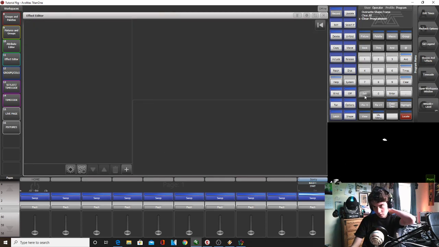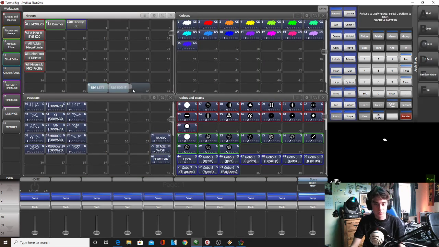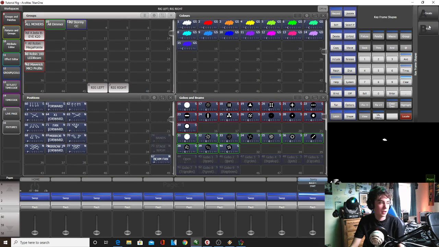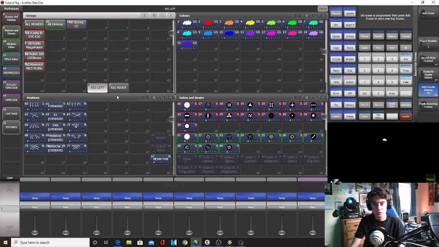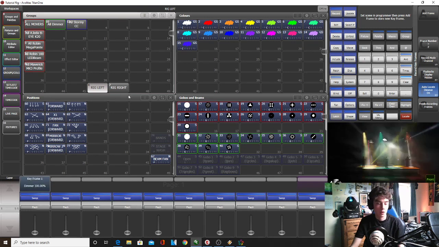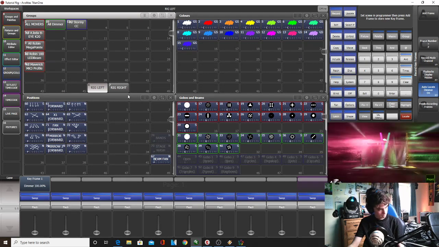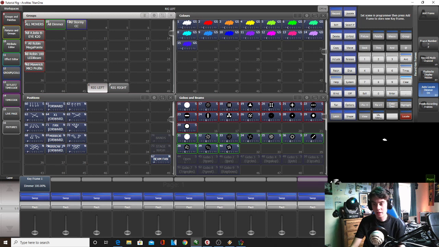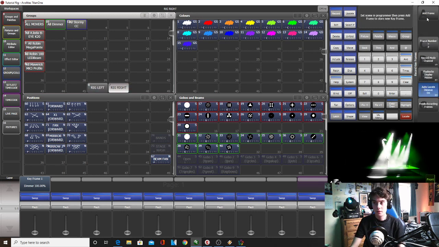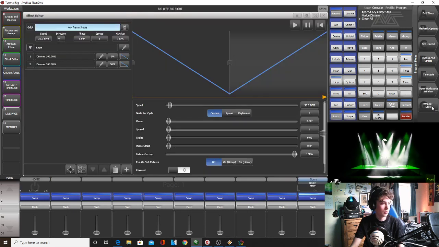Must be doing something wrong. Let me do that again, one sec. Select them. Keyframe shape. Because I think what you need to do is actually select them all first. Put it on, put it down, so it's recorded off in the programmer. It's left. Oh, sorry about that. So left was on. Then it's right. Add frame. Off. Nah, it's done something there.